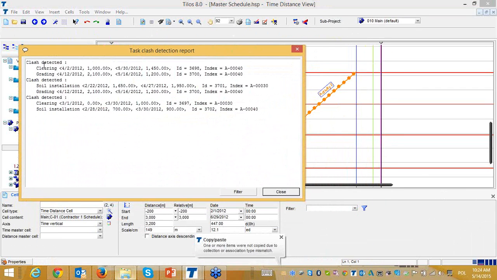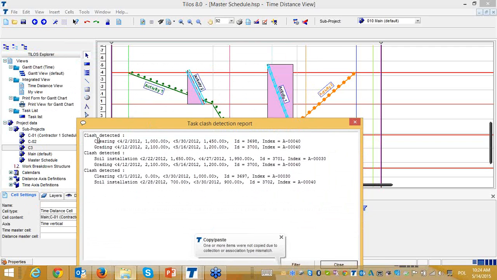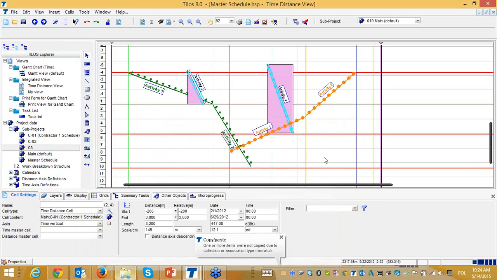And here the system now produces a report, task clash detection report, which is saying to me between which activities, in which time duration, and in which distance I have clashes. So I am looking at all those clashes. As you see, this is 3. And now we are thinking, what can we do? And we can avoid these clashes.